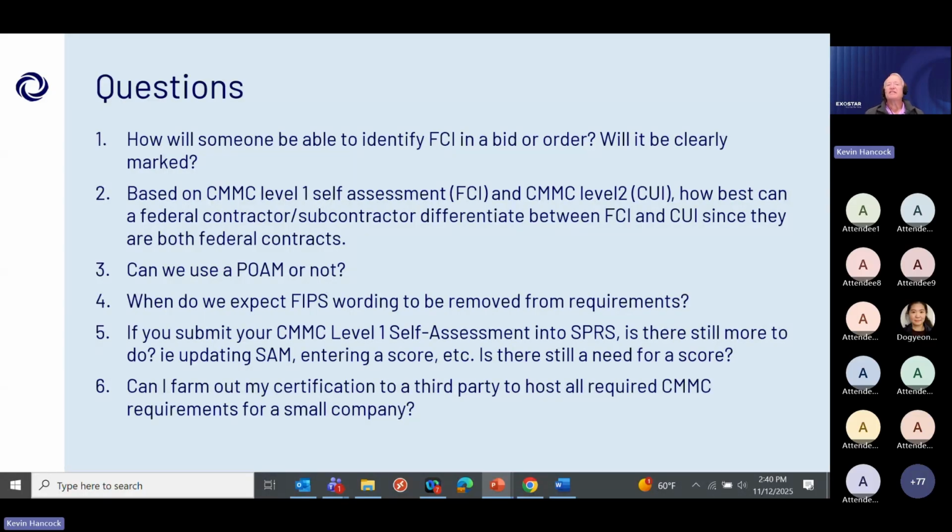So number 2, based on CMMC level 1 self-assessment and CMMC level 2, how best can a federal contractor differentiate between FCI and CUI since they are both federal contracts? Really, the only way to differentiate between if something is FCI or CUI is the markings in the documentation itself. And as I said, they should be clearly marked whether or not they're FCI or CUI, and it'll come from the people you're working with.